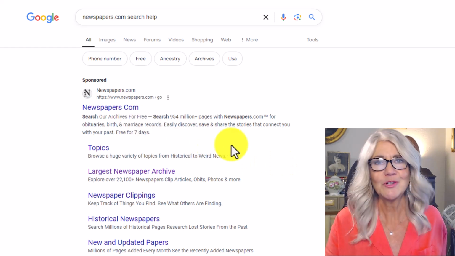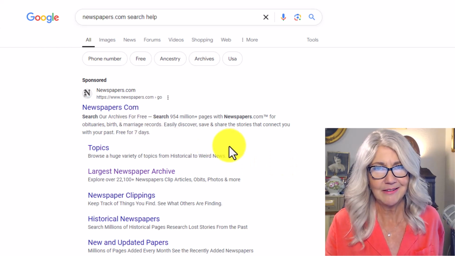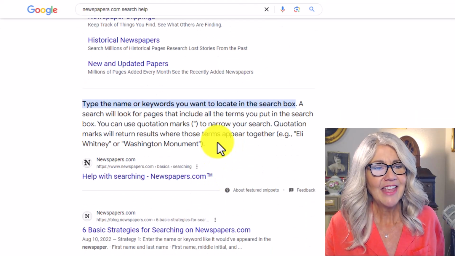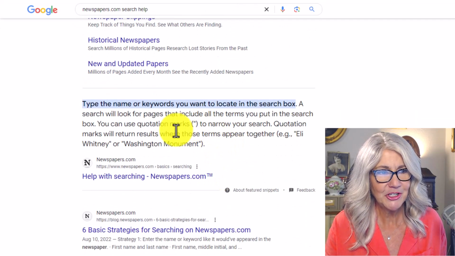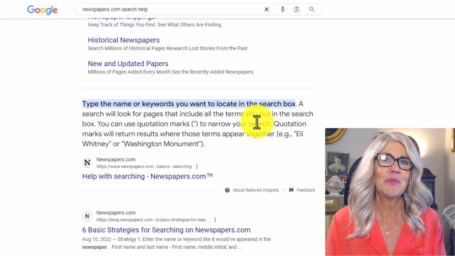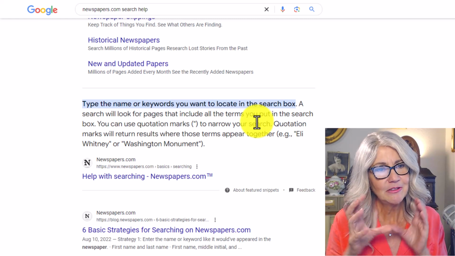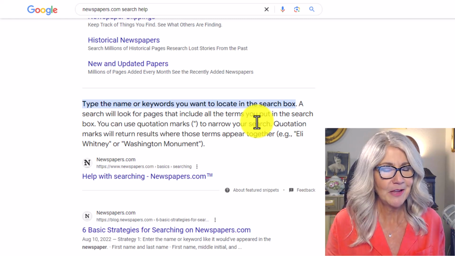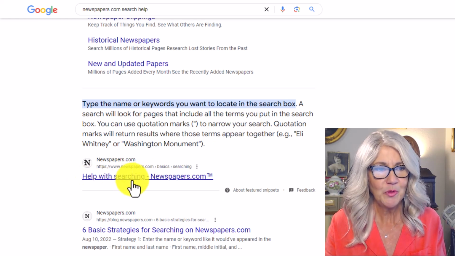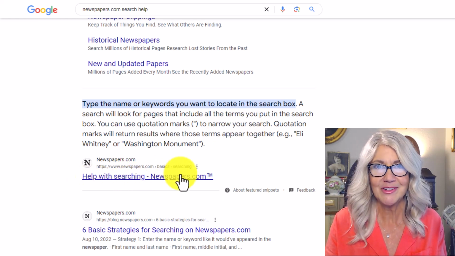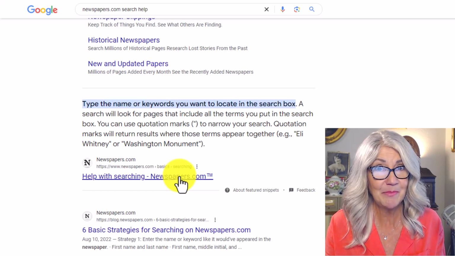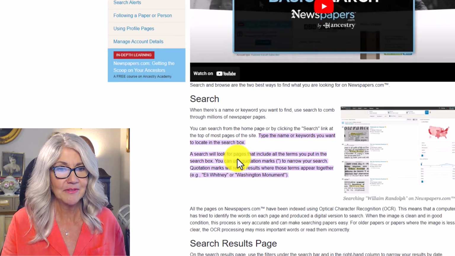So first and foremost, we get a sponsored site. It's very obvious that it's newspapers.com, which makes a lot of sense. And then AI has grabbed some information about how to type in keywords and do that kind of stuff. But here's the key. This little snippet of ideas here that they've presented in text form are coming from Help with Searching, newspapers.com. This is their dedicated help page specifically about search. So we're going to click that.